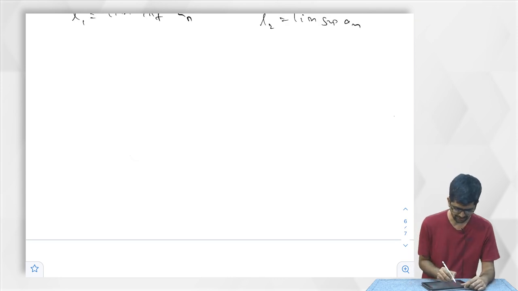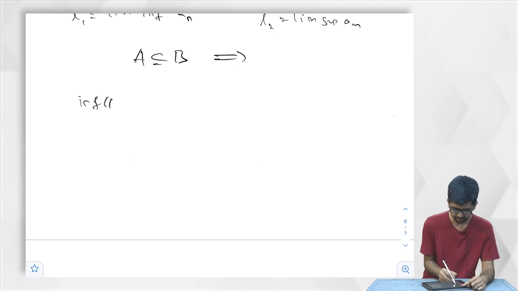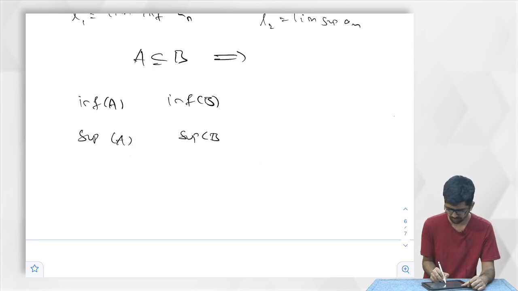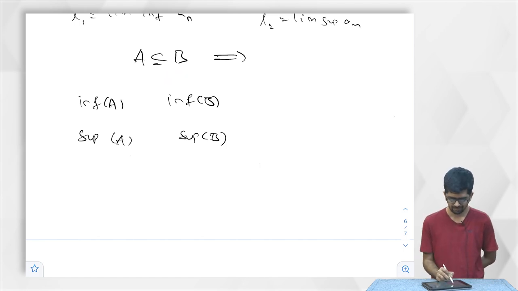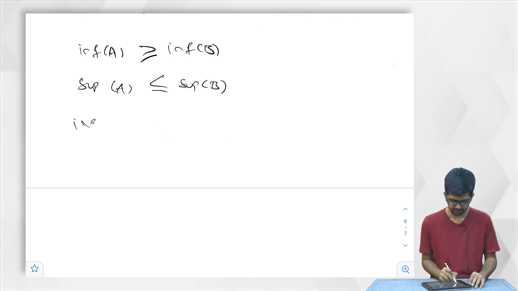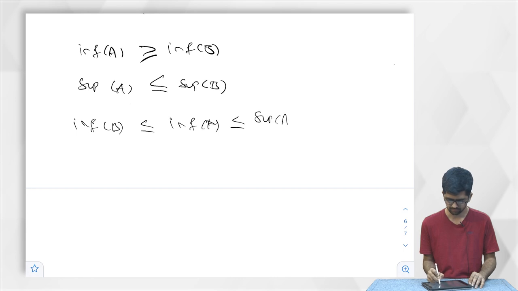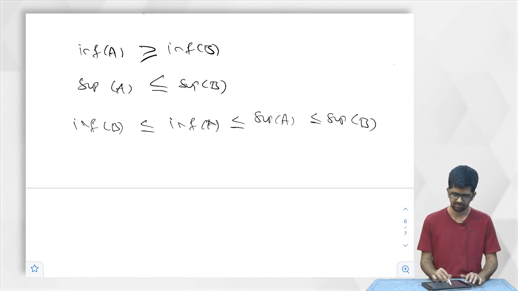Okay. So now let us take the following situation. A is a subset of B. This says something about the relation between inf of A, inf of B, supremum of A and supremum of B. Because A is a subset of B, inf of B will be less than or equal to inf of A. Again, because A is a subset of B, supremum of A will be less than or equal to supremum of B. So, this says inf of B is less than or equal to inf of A, less than or equal to supremum of A, less than or equal to supremum of B.